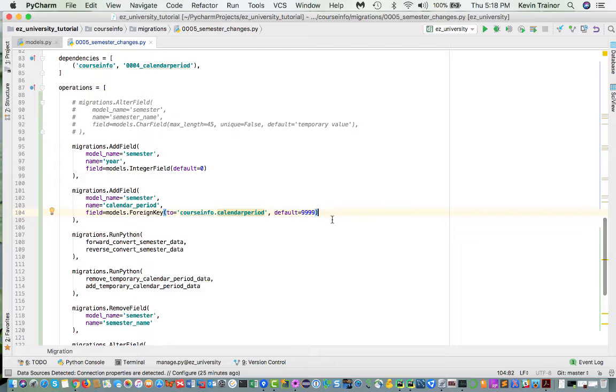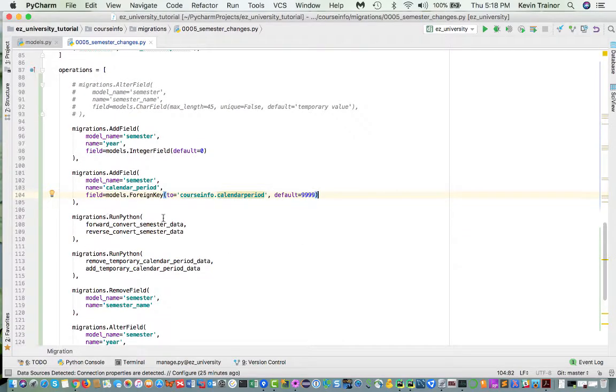Okay, so now we're going to run the conversion. So we're going to run Python. And you'll remember you have to create a function that does the conversion forward, and you also have to create a function that does it backward. So this can take some thinking. We're going to be kind of walking through that.